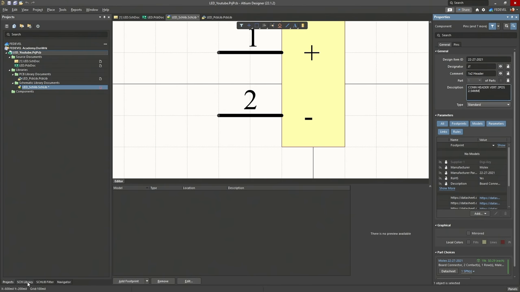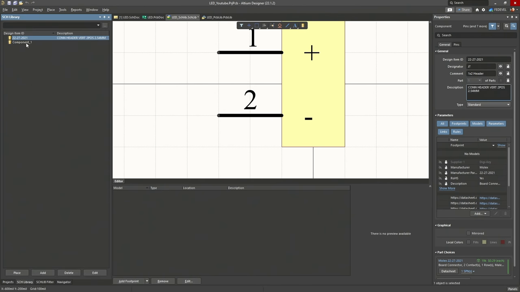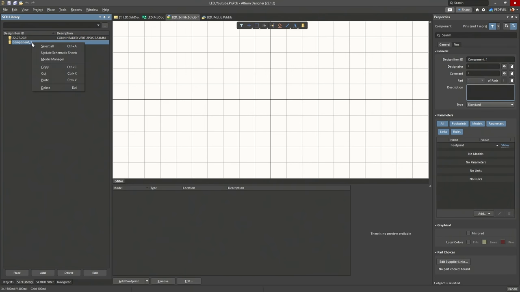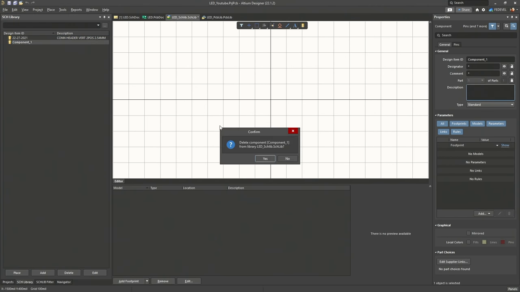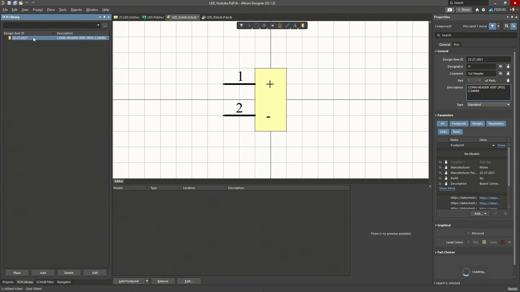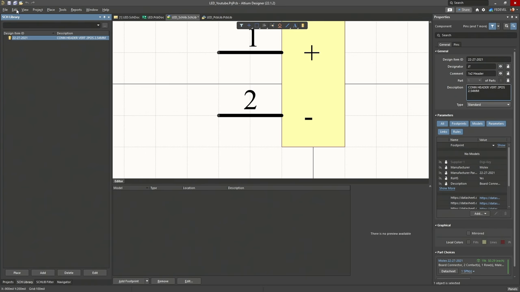Go to this schematic library panel. This is the empty component which is there by default. We can delete it. And this is our symbol which we just created. Save.